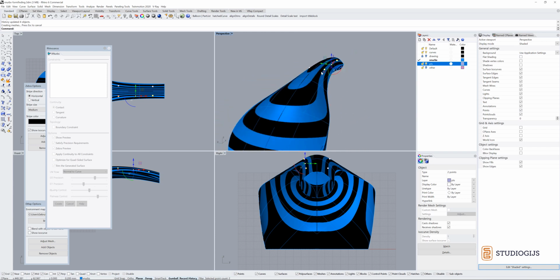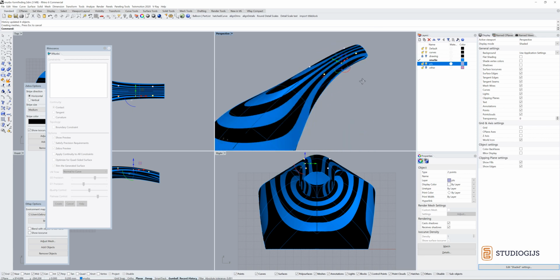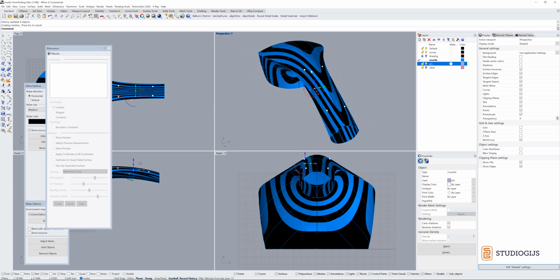You also notice that at certain settings, XNurbs tends to make a surface that is not very symmetrical anymore. So I prefer to have my surfaces symmetrical as much as possible. So let's keep it here for now.